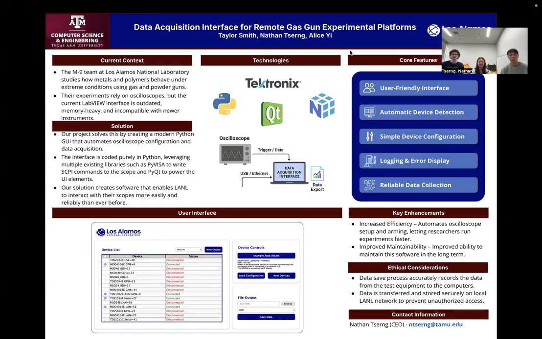Howdy, my name is Taylor, and as the Chief Technology Officer, my main job was to make sure that all new updates and all new features were incorporated and tested properly throughout all the different stages of development.